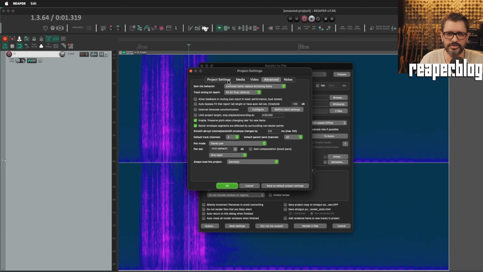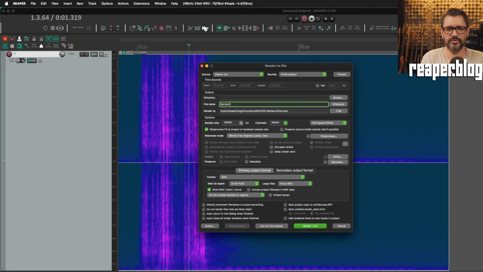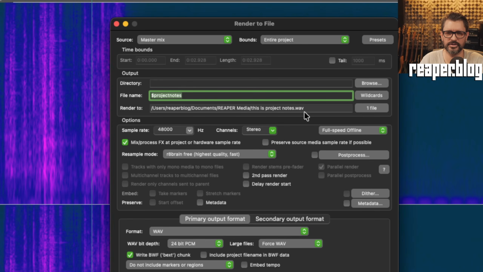If we look over at project settings on the notes page, we can have title and author and some notes here. And specific things can be added to the render file names. So let's say gun sounds, author is reaper.blog, and this is project notes. So if we use $projectnotes, we get the notes here, this is project notes.